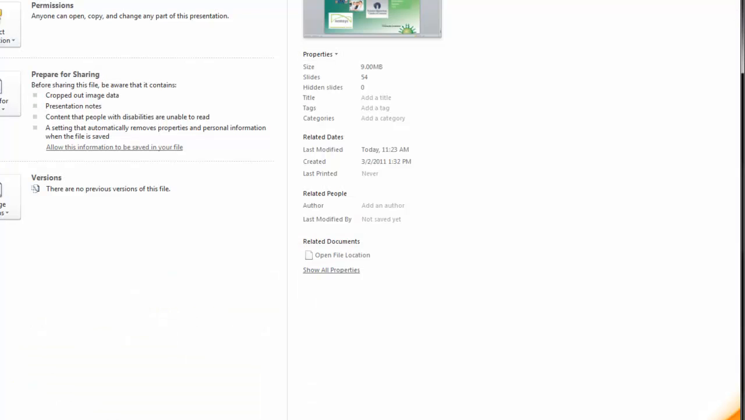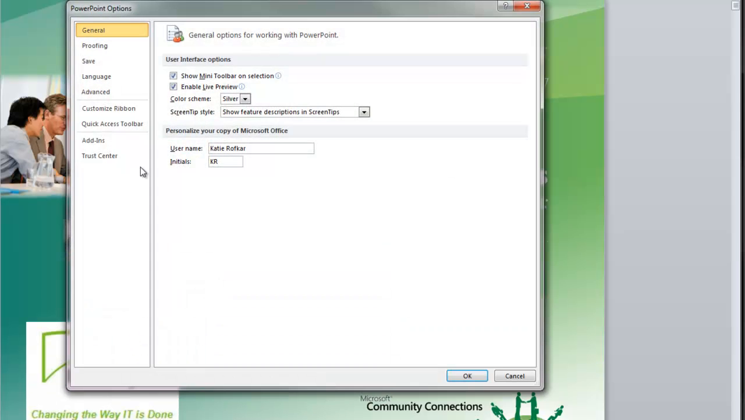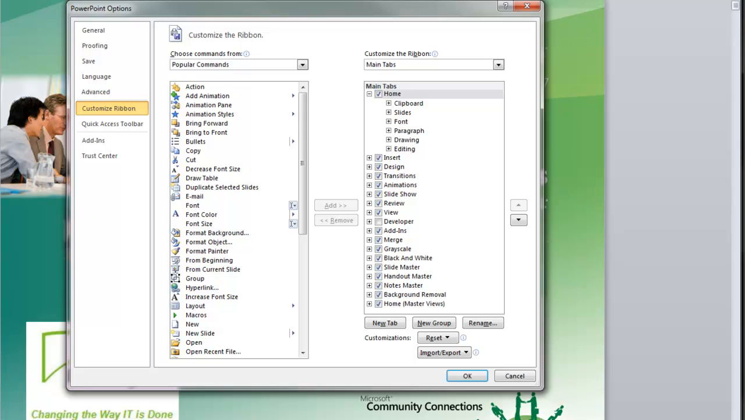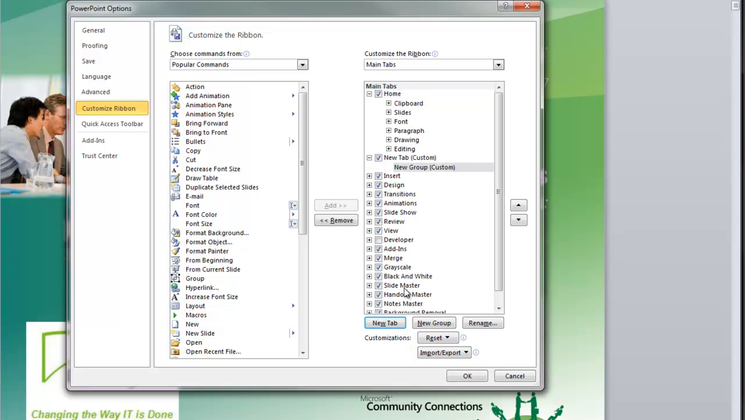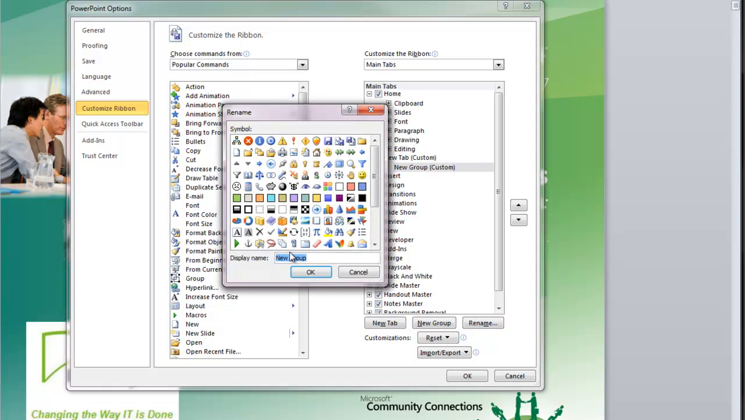If I'd like to add something, I can go back to the options, customize ribbon. I'm going to add a new tab, and that new tab I'm going to rename to stars.